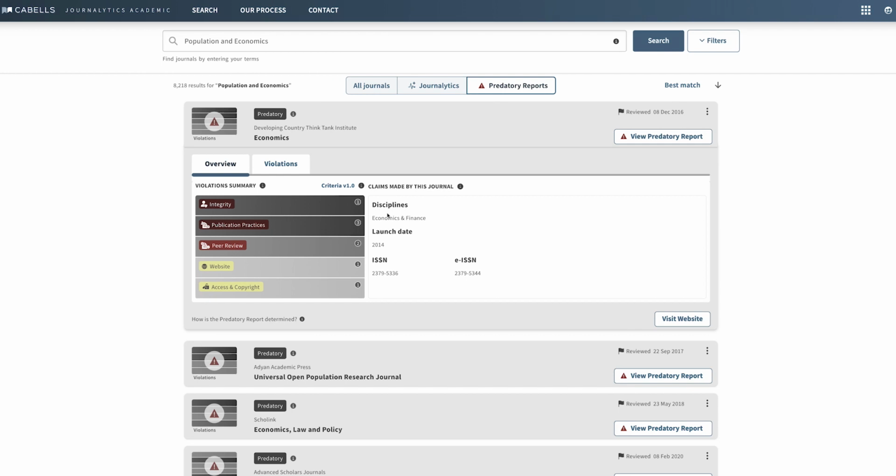Here, we list identifying information for the journal, including the disciplines the publication aligns itself with, ISSN info, if any is available, and the launch date. Predatory journals don't often adhere to publishing in any specific discipline, so Predatory Reports is unstructured in terms of disciplines and topic categorization, but we include the information for search purposes.